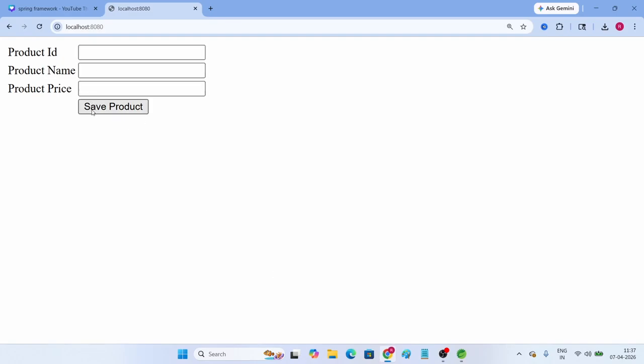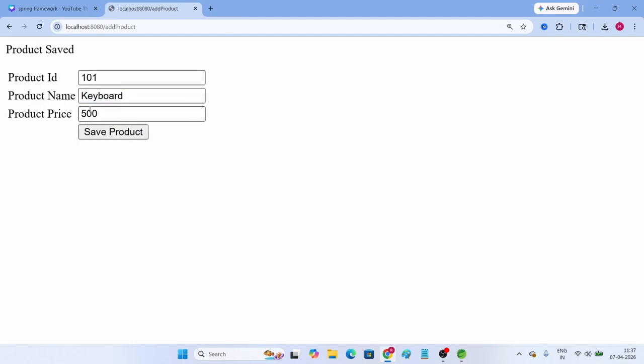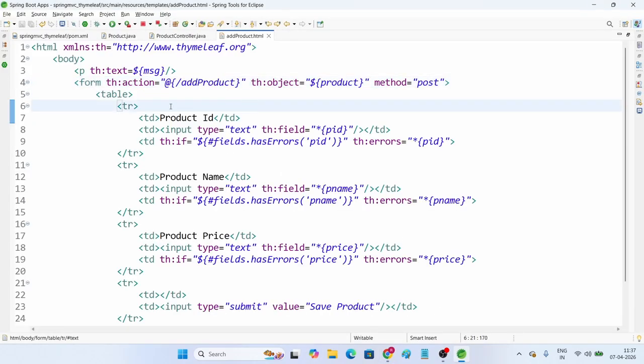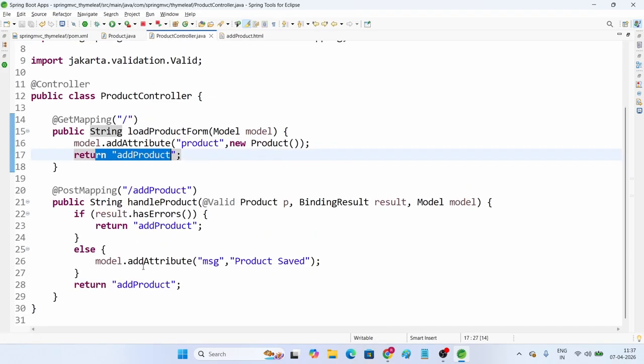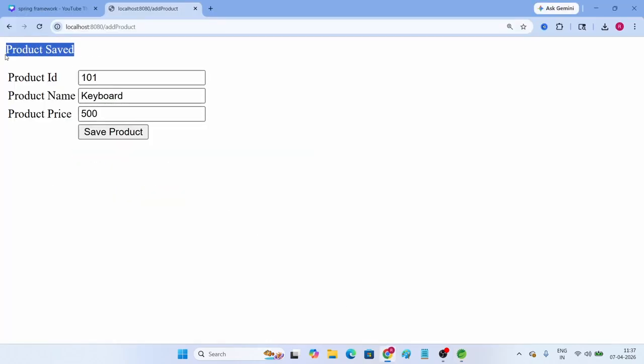Now whenever I click on this save product, see it's saying product ID is required, size must be between 3 and 10, price is required. These only we call validations. Now let us fill the data like 101, product name, something like keyword, product price, some 500. Now when you click on save product, see we are getting message product saved. How is that message coming? Here we are giving th:text message. If everything goes fine, in this model we are adding attribute message, and what is the value? Product saved. So that message is only getting displayed for us here.